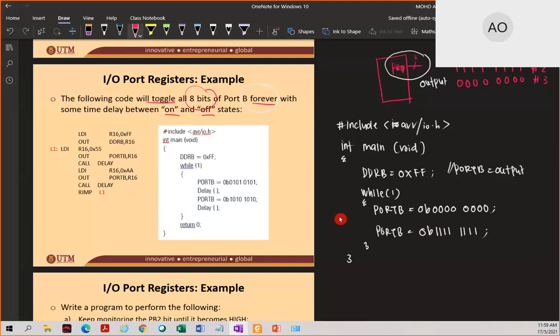Why? Because the question says that there is some time delay between the on and off state. That means there will be a delay between the first sequence and the second sequence. So that's why I put the delay here. So this is the delay subroutine and another delay subroutine. Assume that this delay subroutine is provided. So we just use a delay, and this is the program.